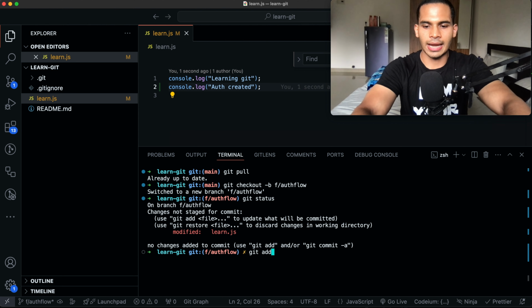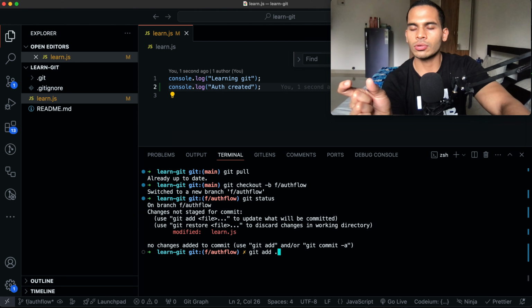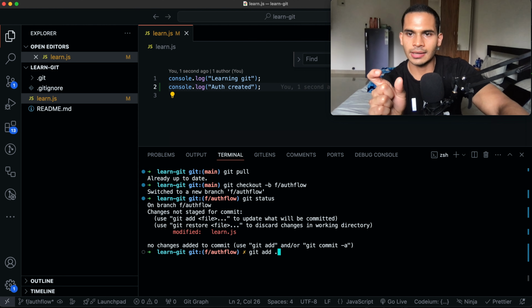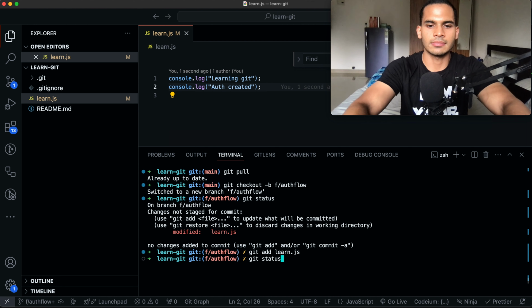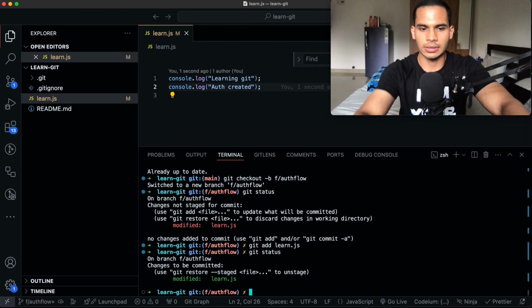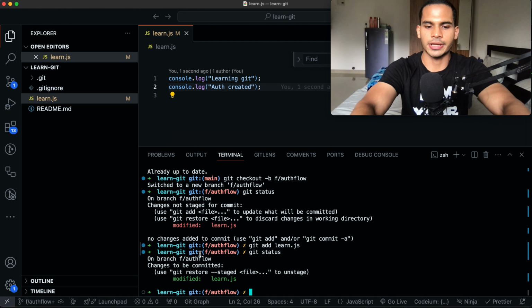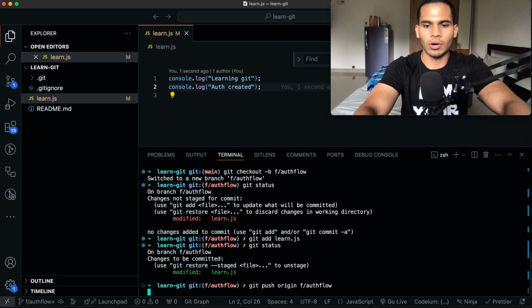So I'll say git add . to add everything. If you want to add only a particular file, instead of the dot you would just put the file name .js and it would still work. Git status. Now it's green, which basically means it's in the staging area. Now what I'll do is I'll push it, origin f/auth-flow.